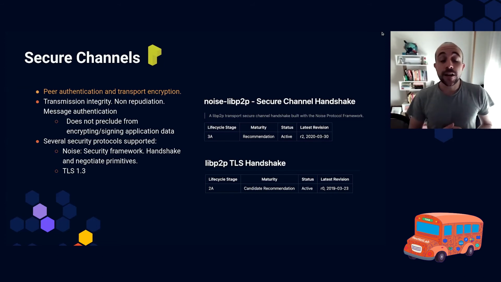Secure channels are used for peer authentication and transport encryption. As peers are uniquely identified and these identities are inferred from the public key, we want a way of knowing that we are establishing a connection with the right peer in the network. We also use the secure channel for transmission integrity, non-repudiation, and message authentication. In the security channel, we leverage our asymmetric keys in order to establish a new secure connection, negotiating a symmetric key that we will use for every interaction with the peer from there on.